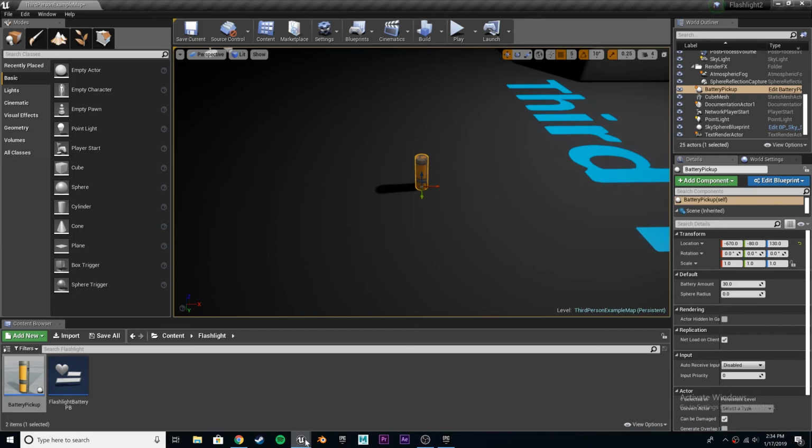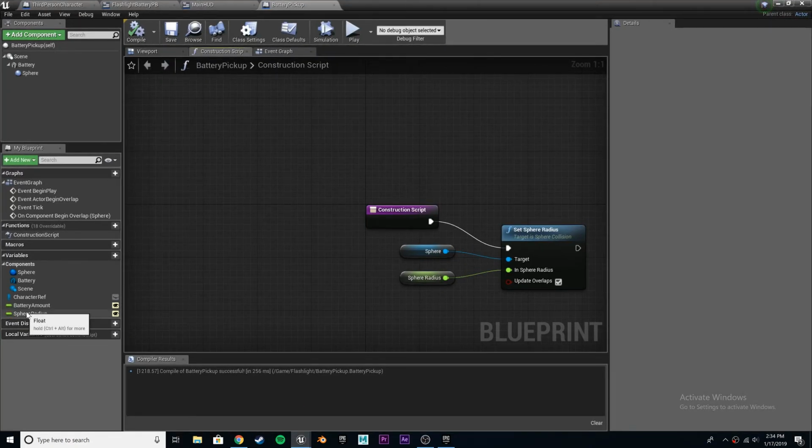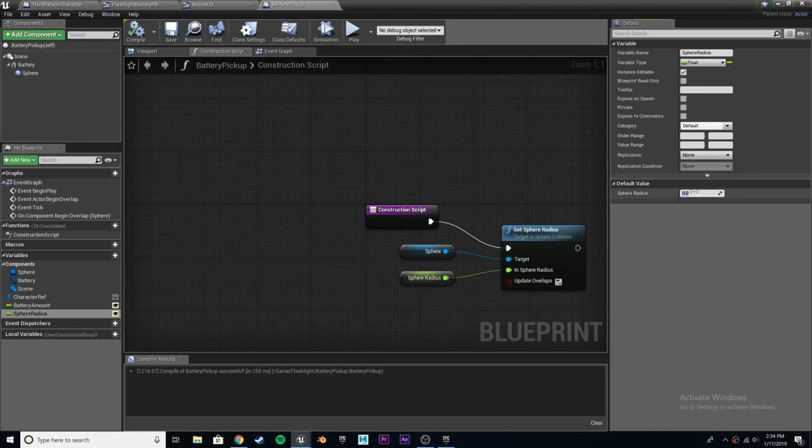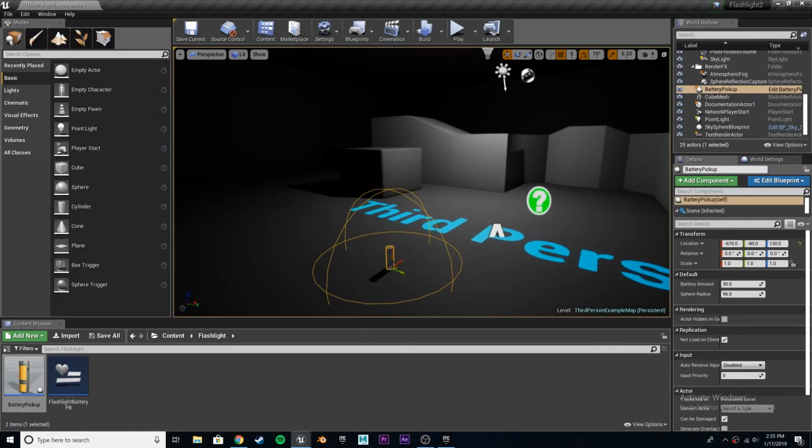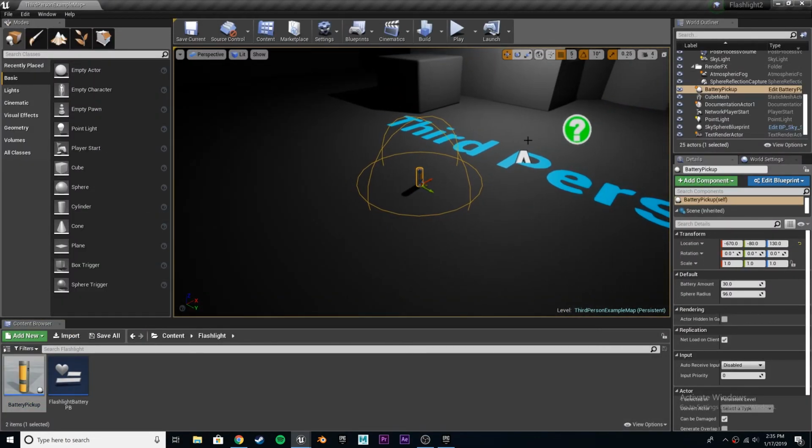You know what we did? We left this at 0. Let's put it at what we had. And there it is. Alright, so once you overlap that, that's when the battery life will be added and the battery will disappear. And you can change all this right here, you know, if you want this bigger or smaller. I like 96. And then this will be the amount the battery adds on.